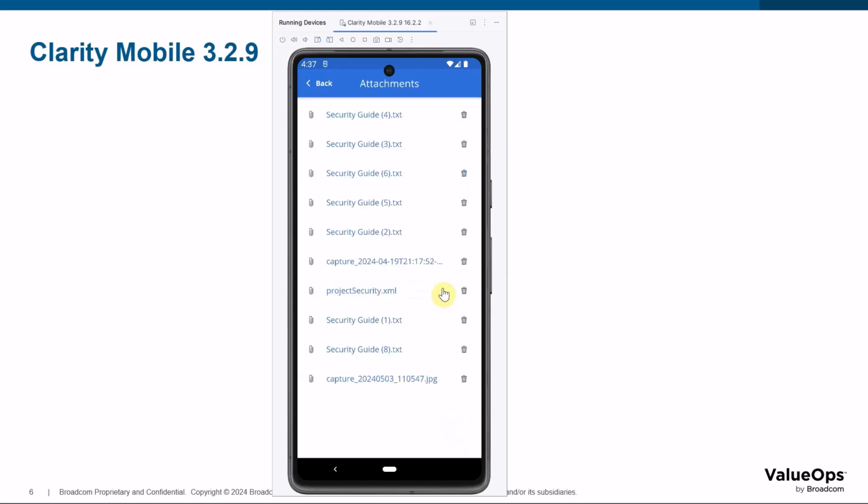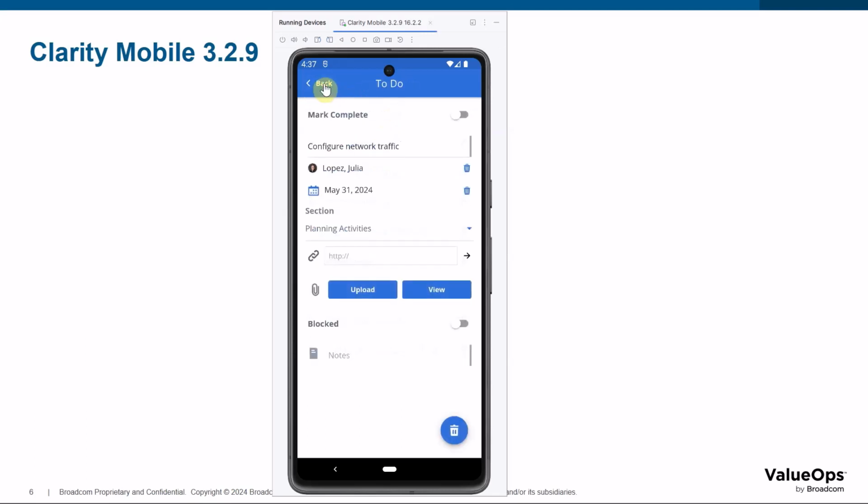If I click on view, I can see that there are 10 files already attached. I can touch and open to view any file that I want to. And if I remove any one of these files and go back out, that button is changed to upload, where I can now upload another file.